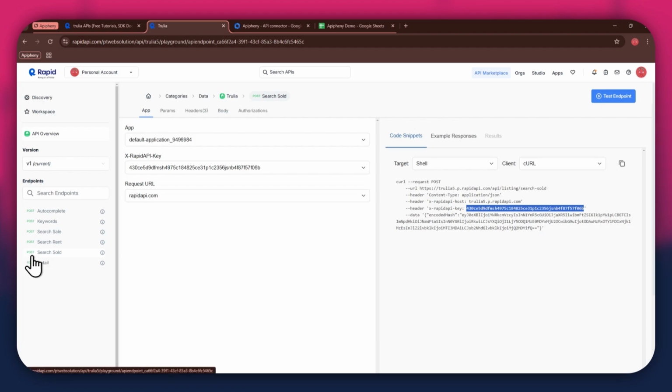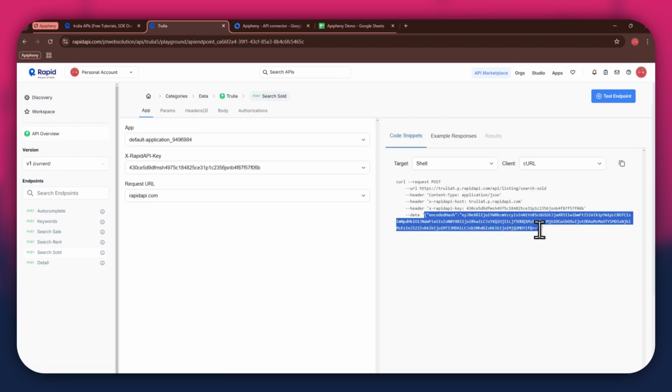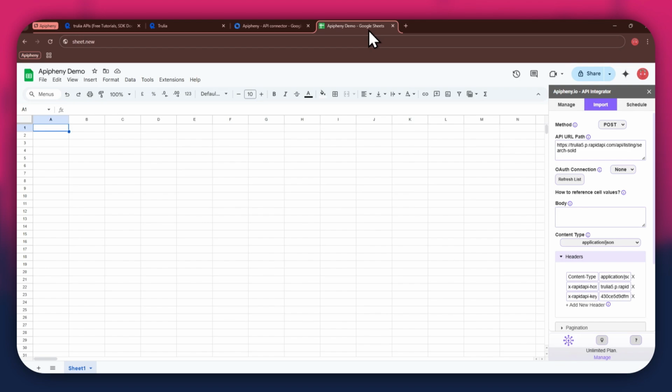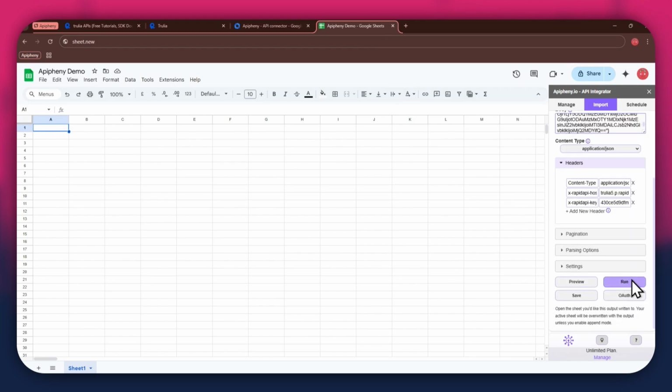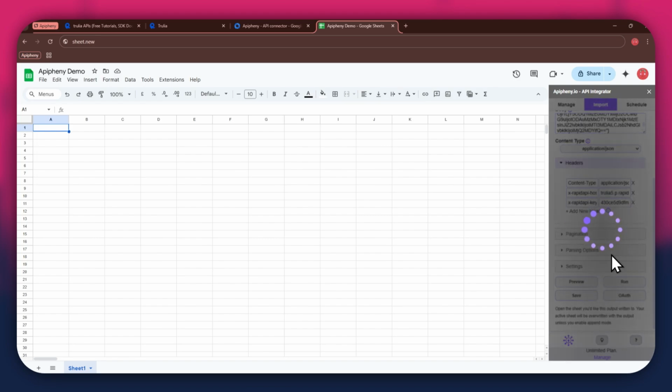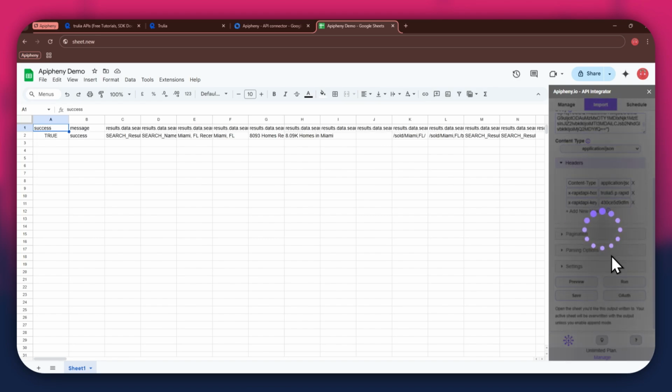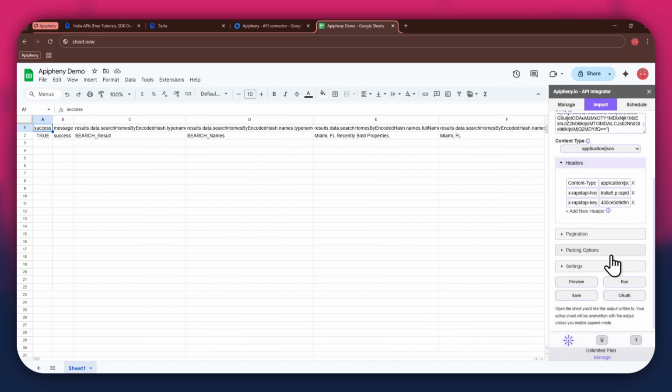After that, you will need to get to Rapid API, copy the data text, and then paste it into the body. Next, click on the Run button in the extension menu, and a new pop-up will open up. Again, click on the Run button and wait for the data to be imported. You can see that we've got the required data as we selected the sole searching endpoint.